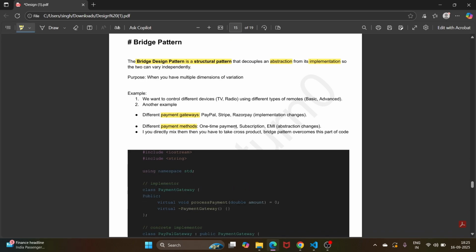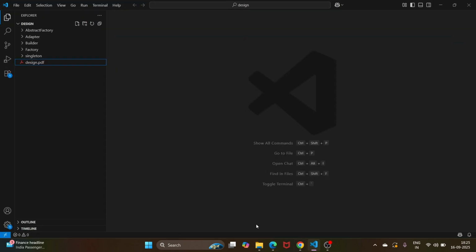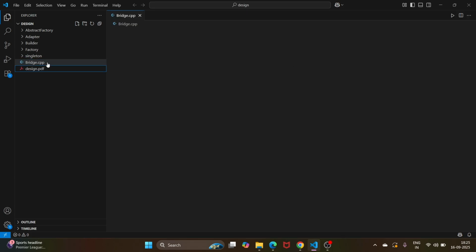So let us try to implement it. I have created these notes and I've also added the code in it so that you can revise it quickly. Let us try to implement the bridge pattern first. So I'll create a bridge.cpp. Let us start with the coding part.